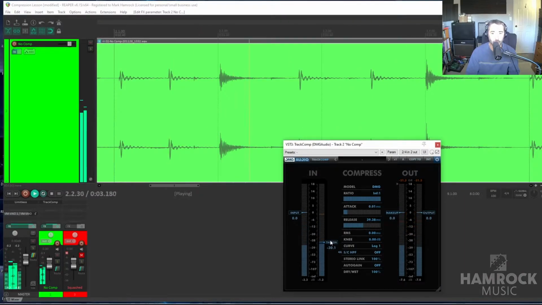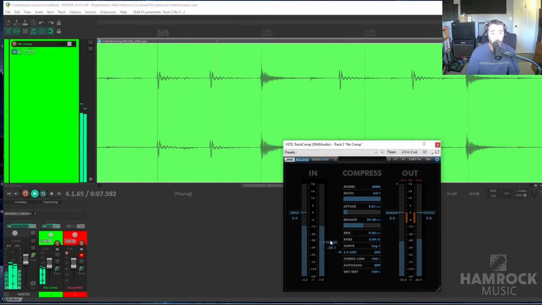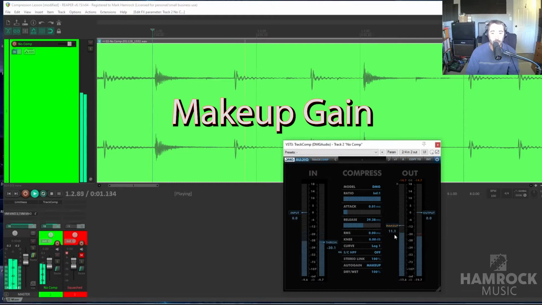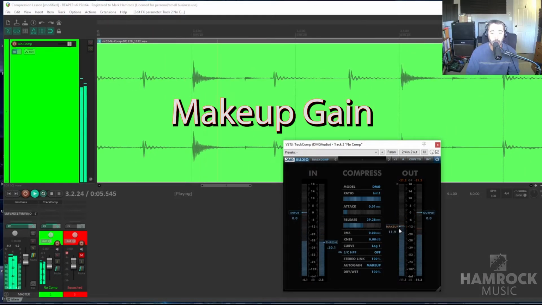Okay, so our signal is getting pretty squashed here. What's also happening is the overall level's a lot lower. So the next control I'm going to talk about is what's called the makeup gain. On Track Comp, it's called auto gain. I can turn on makeup, and what that does is it brings the level back up to match the original uncompressed signal. If I play it again, you'll see that makeup working and the level is now louder.